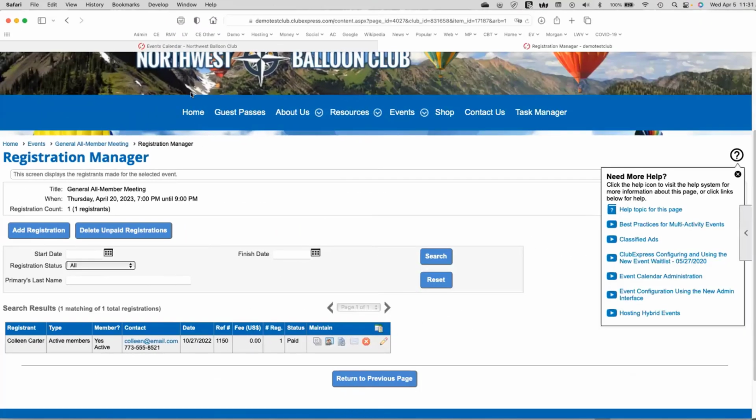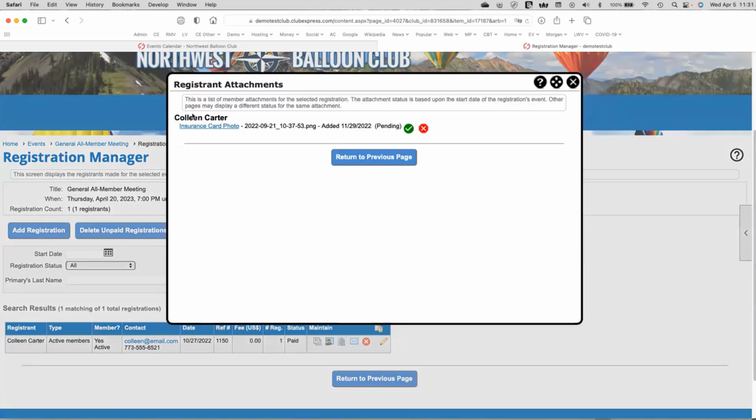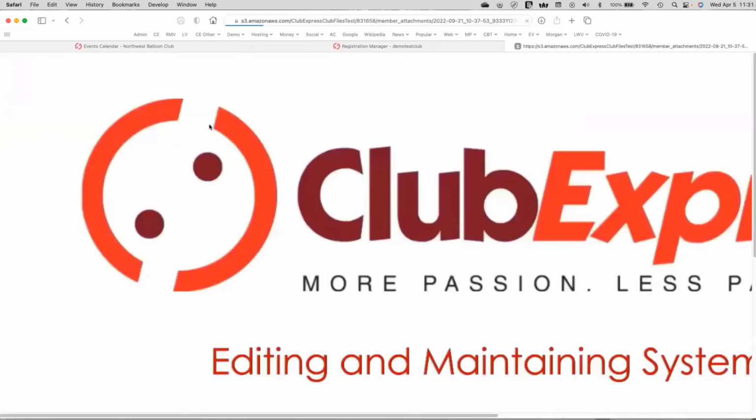So in this particular example, this is an all-member meeting, but we've enabled the attachments feature, and there's a new option right here. Here is attachments when this feature is enabled. And when you click it, you can see that for Colleen Carter, we've required an insurance card photo.